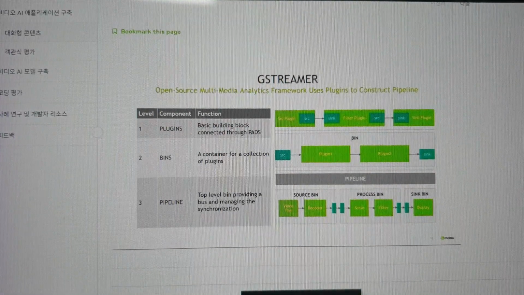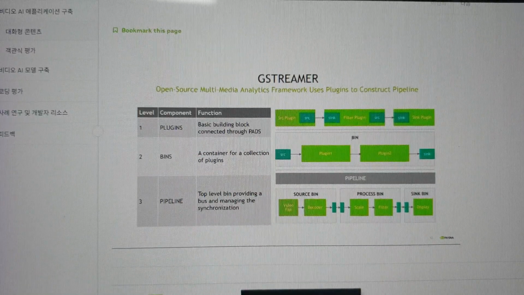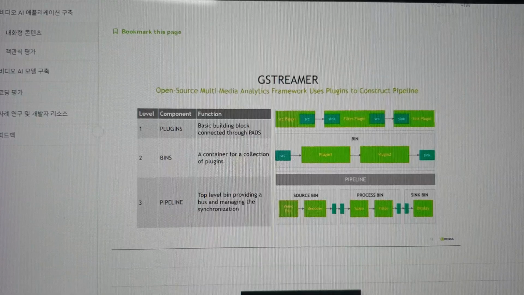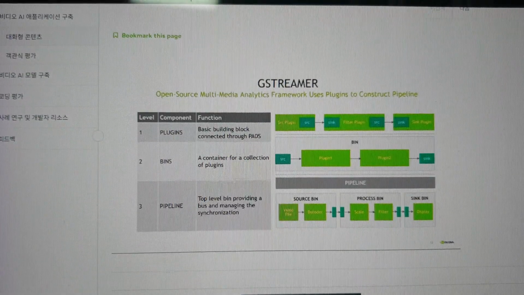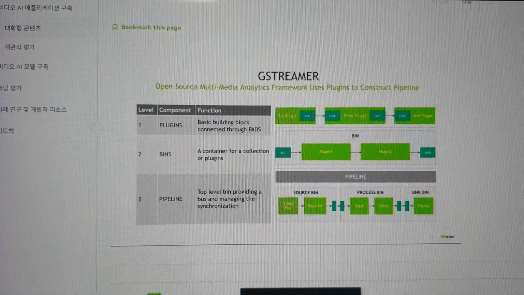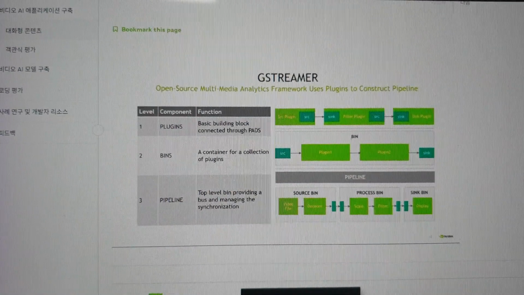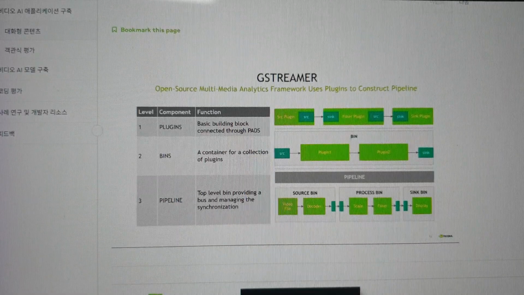A bin is a container element which allows you to combine linked elements into a logical group. This is useful when constructing complex pipelines. The bin also manages the elements contained in it, including state changes as well as the bus messages. A pipeline is the top-level bin that also manages the synchronization and bus messages of the contained elements.